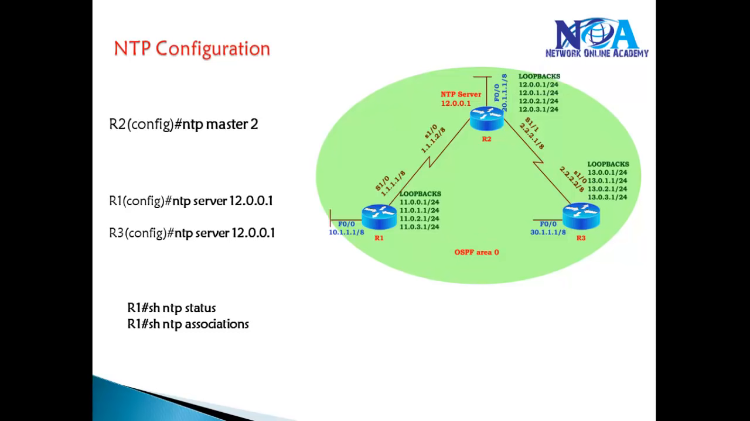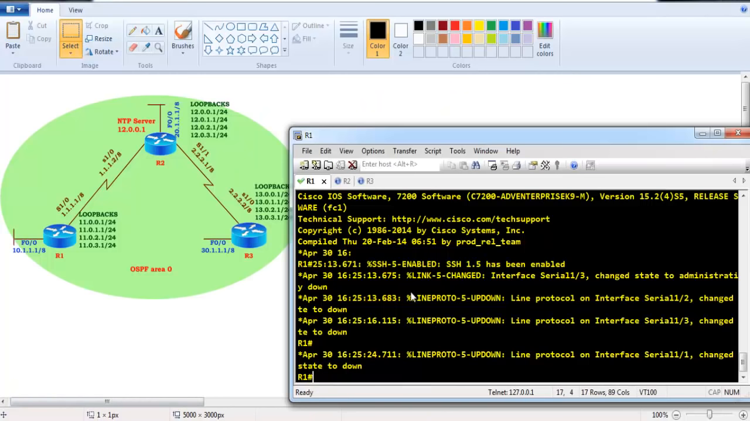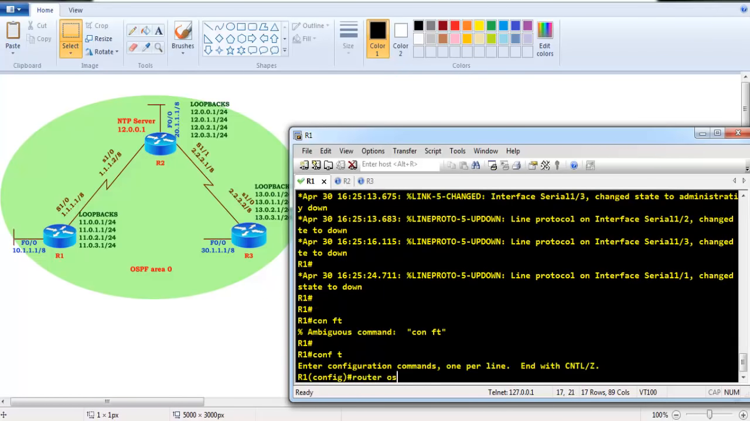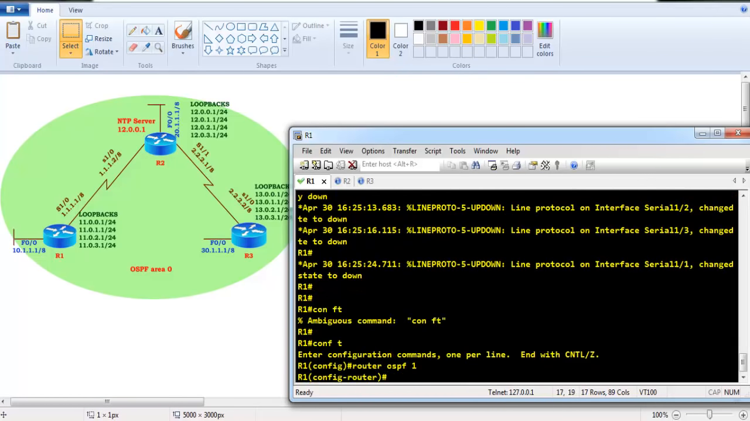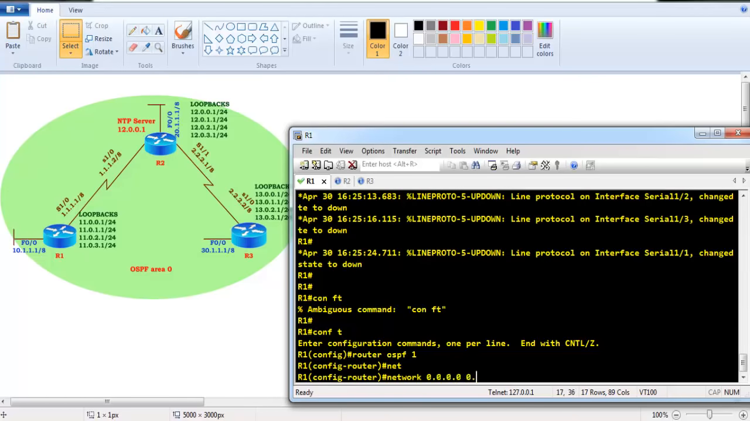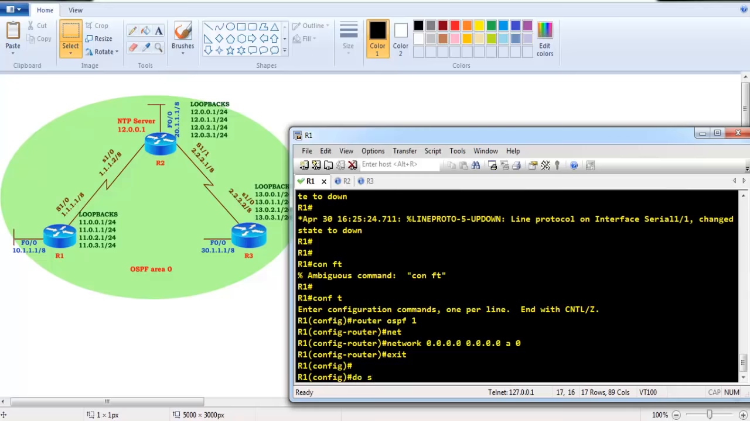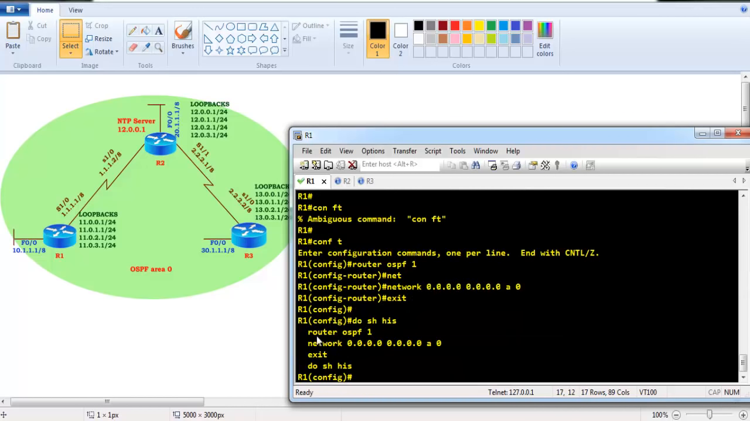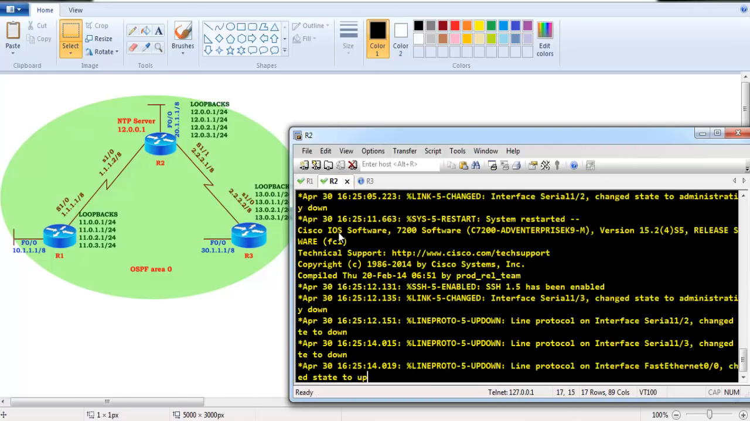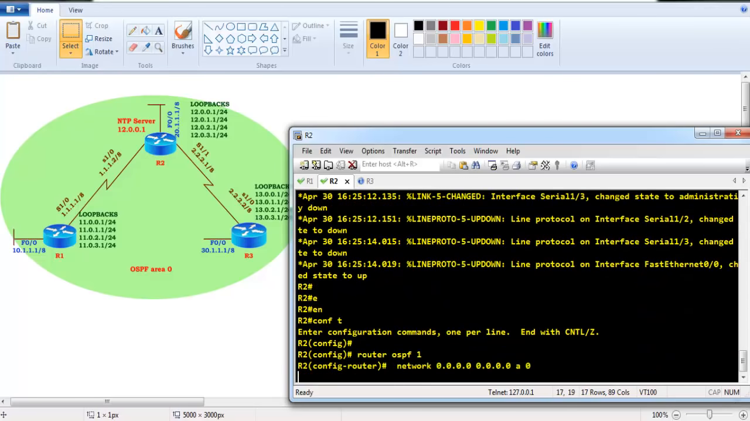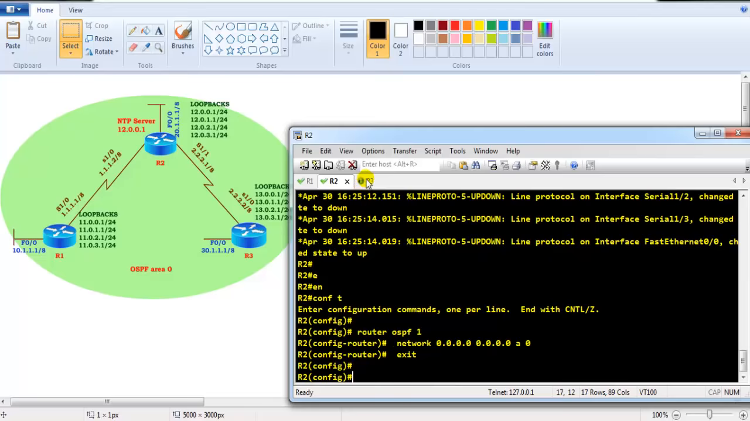I got the same three routers. I don't have any IGP configured, so let me just quickly configure the IGP. I'm going to advertise all the interfaces, just giving all zeros here. So let me copy paste the same commands on the remaining routers. Probably don't use all zeros in general, but here I'm just using it to advertise each and every interface here.